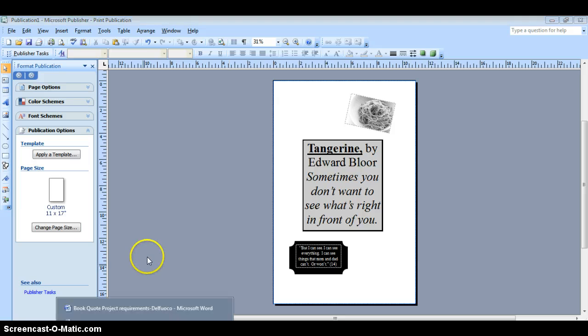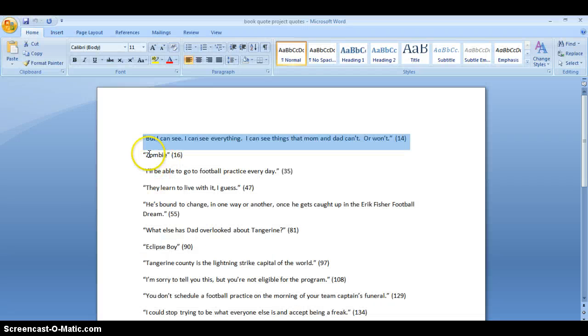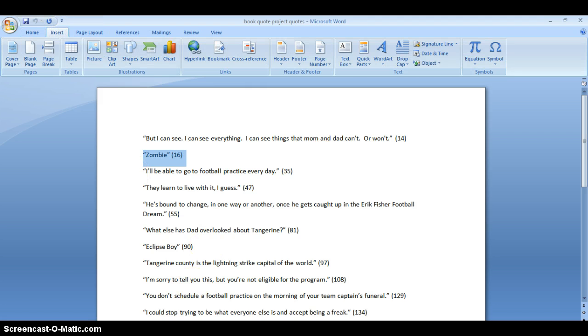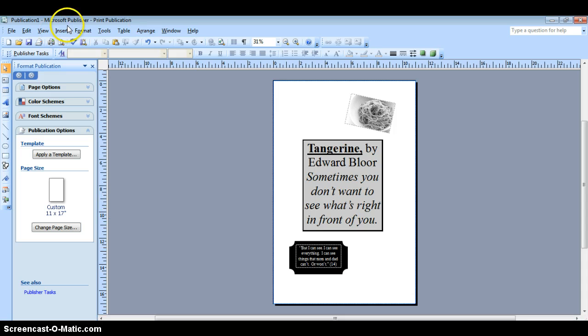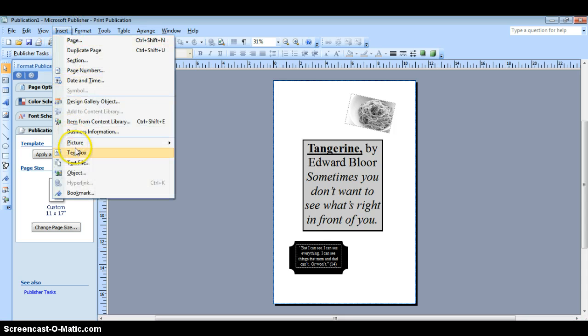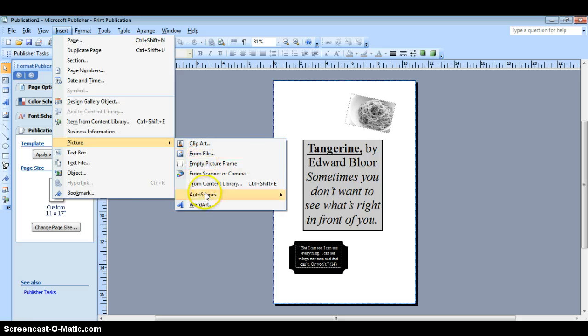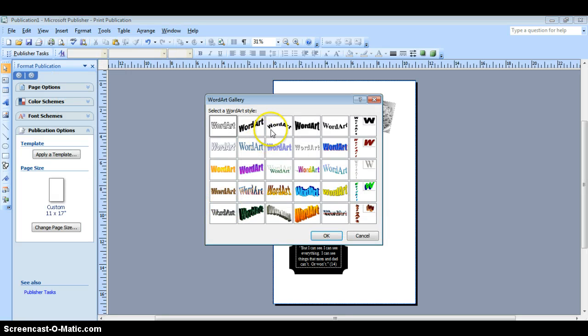Let's go get another quote and copy it, Control C. Go back to my poster and insert. This time, let's try to insert word art. This is a good one.